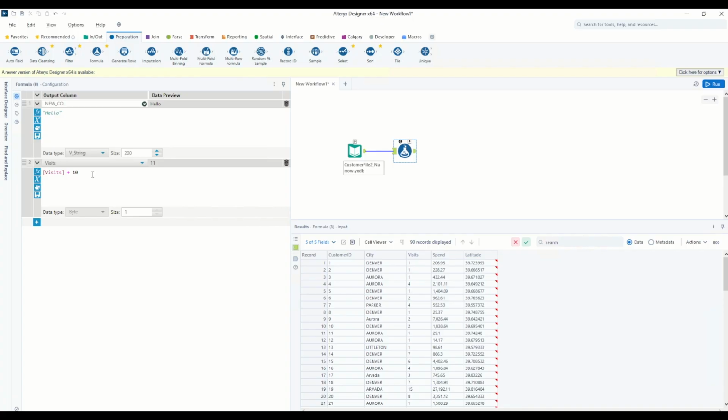This was a brief overview of how you can use the formula tool and the many options within the configuration window.